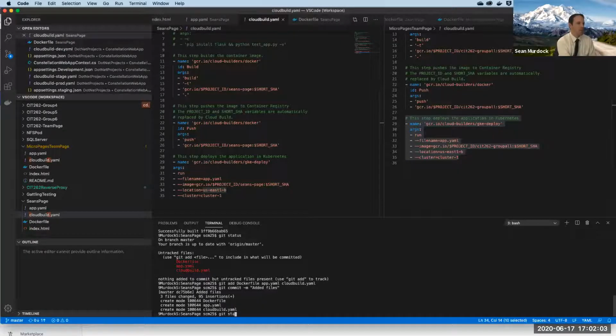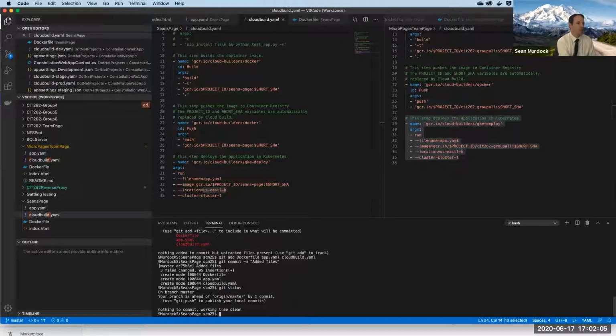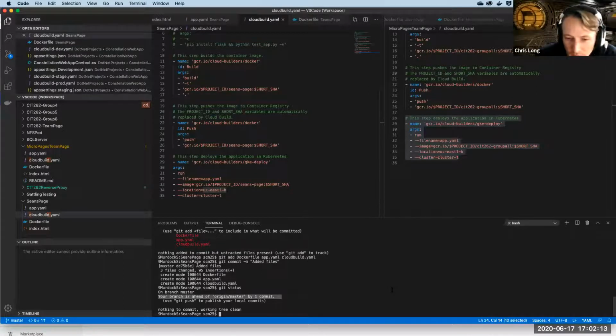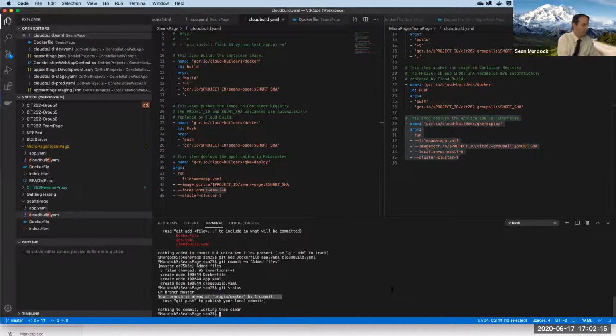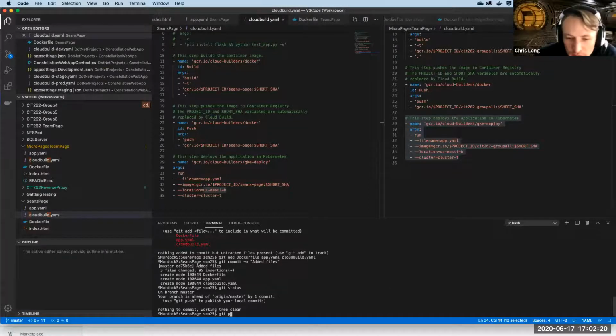And then someone said I could type git status now. What does this mean? Your branch is ahead of master. What does that mean? It means you need to push it. Yes. How do I do that? Git push. Thank you.